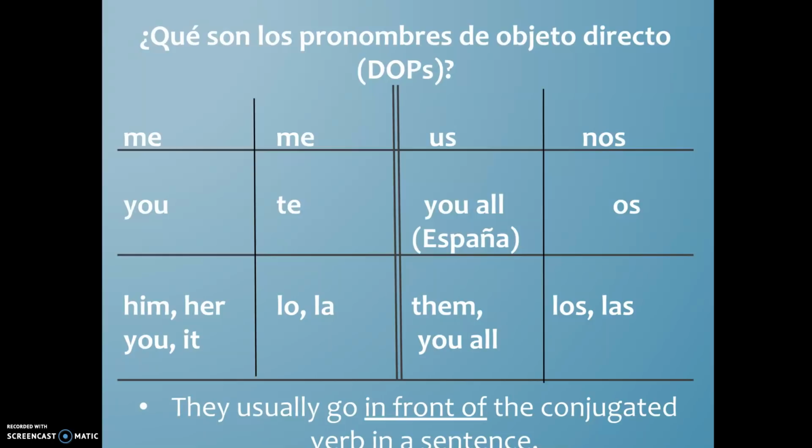If we're dealing with a mixed group of objects or multiple masculine items, we're dealing with los, and for multiple feminine items or a group of all girls, las. For the time being, and for those of you to whom this is completely new, direct object pronouns are going to go in front of the conjugated verb in a sentence.